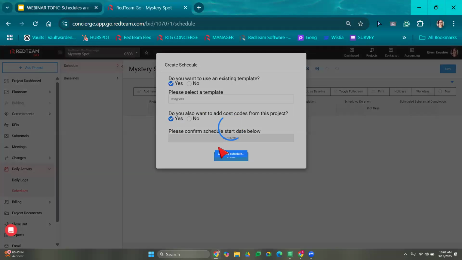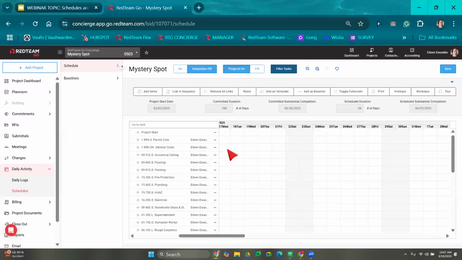Now you can see I wasn't able to change my project start date, and that's because I already have owner billing in progress with this project. If I've created this schedule at the very beginning of the project, before I've sent out owner billing, then it would allow me to change that date right there. Okay. Alrighty. So here we go.